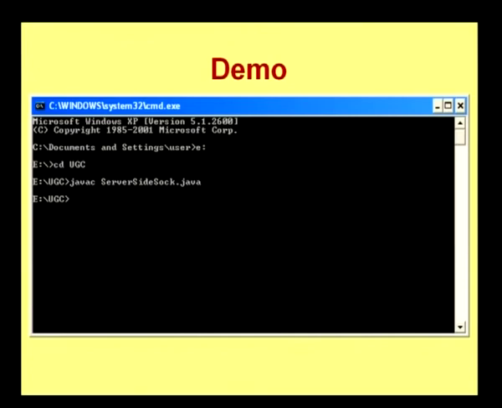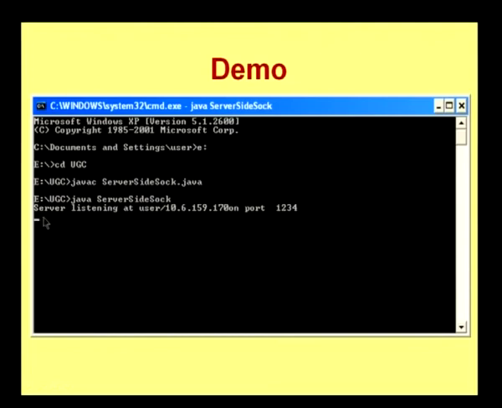So while compiling, you need to compile your client program and your server program. While running, you need to run your server side program first, so that a listener will be running on the system. So you can see here we have the Java server side socket. Once I run this program, it prints that the server is listening at user, which is nothing but your host name. Now you can see this is the IP address of the system, and on this particular port 1234 your server side socket is listening.